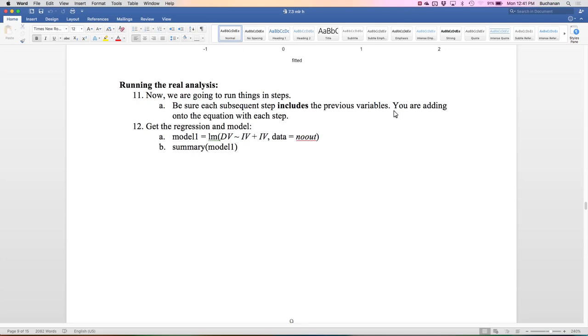So I'm going to find the eraser. There it is. I'm going to find the smear. Kind of make this a little bigger. So let's start with model 1. See if it's overall significant, and then if the two individual variables are significant.